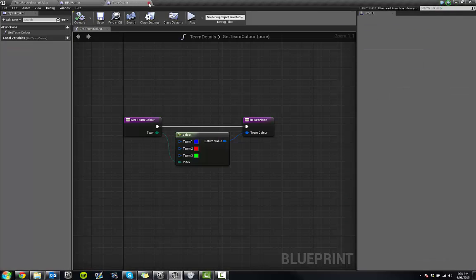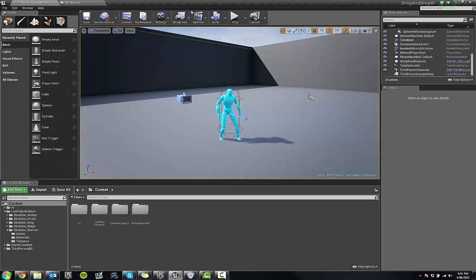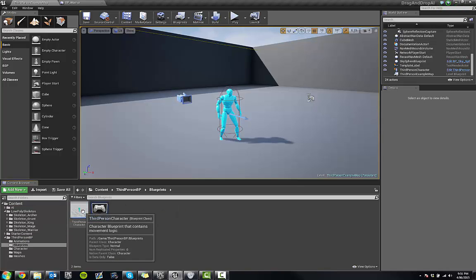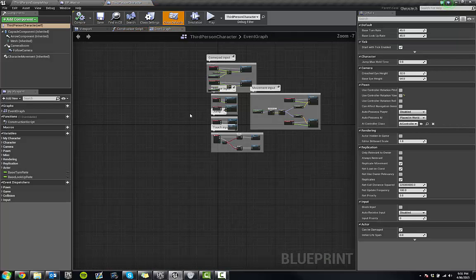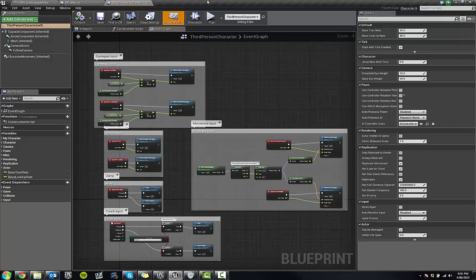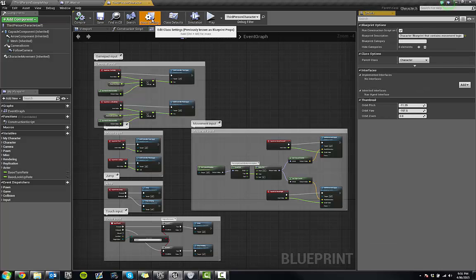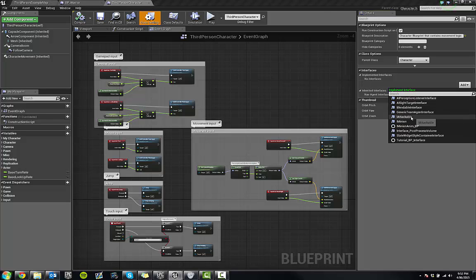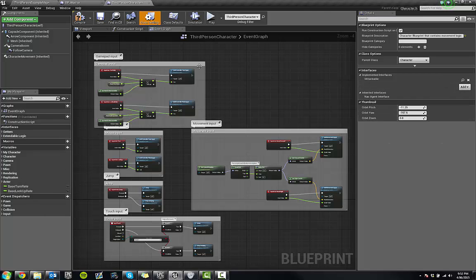So what we need to do to have the character be interacted with by the AI is, in this case, open the blueprint's third person character that comes default with the third person scene. So here is our stuff. We go to class settings and implement an interface. So add, and it's the IAttackable. Relatively logically named. Implementing attackable is all you need to start making something actually play with the AI.